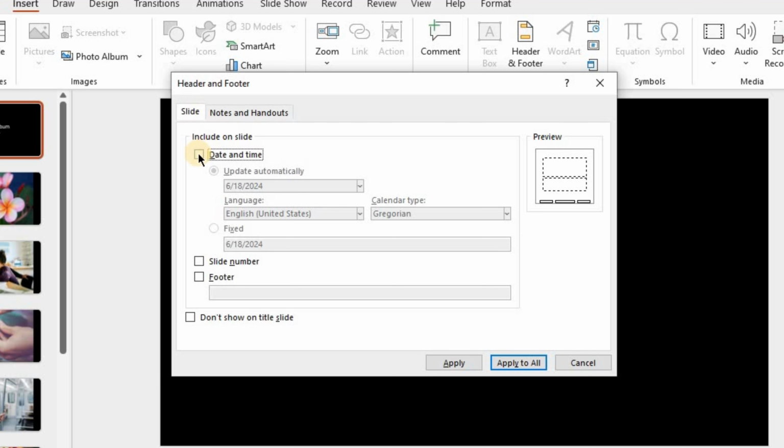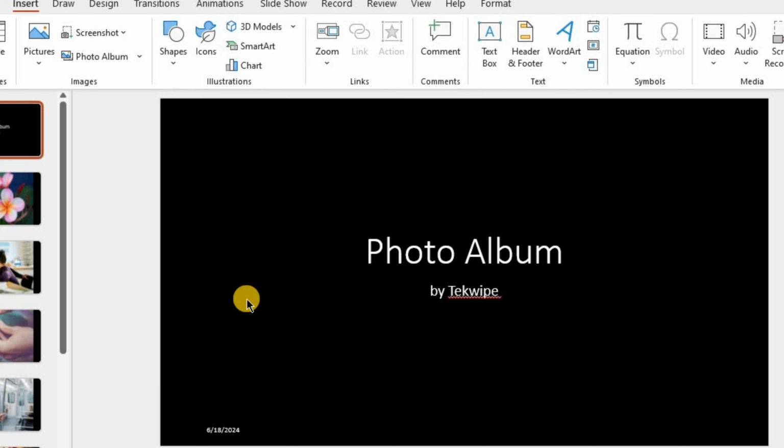In the Date and Time box, you have the option to select a format you prefer. You can show the current date or set a fixed one, depending on your needs. When you've made your choices, the final step is to click on the Apply or Apply to All button, depending on whether you want to add the header and footer to one slide or all slides in your presentation. And that's it.